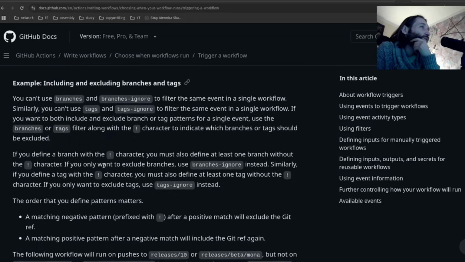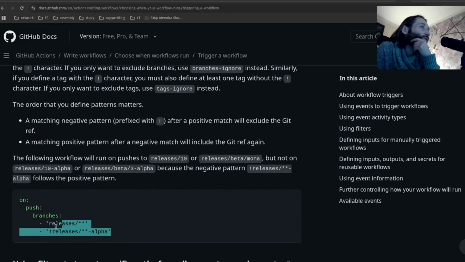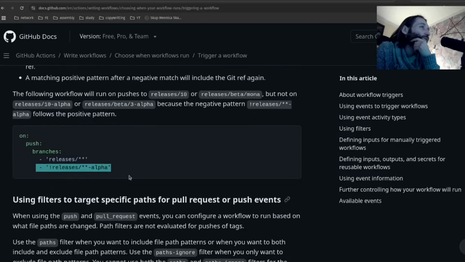Including and excluding branches and tags. You can't use branches and branches-ignore to filter the same event in a single workflow. Similarly, you can't use tags and tags-ignore to filter the same event in a single workflow. If you want to both include and exclude branch or tag patterns for a single event, use the branches or tags filter along with the exclamation character to indicate which branches or tags should be excluded. So we are repeating ourselves from the previous paragraph, where the second rule overrode the first rule, and so on.